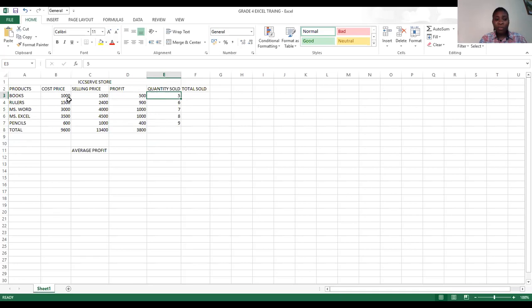Now the cost price of these books is 1,000 naira, and the selling price is 1,500. So how much is he going to pay for the books? All I need to do is just come here and multiply it. How do I do that? My equal to sign, like I said, first, and I say this cell multiplied.